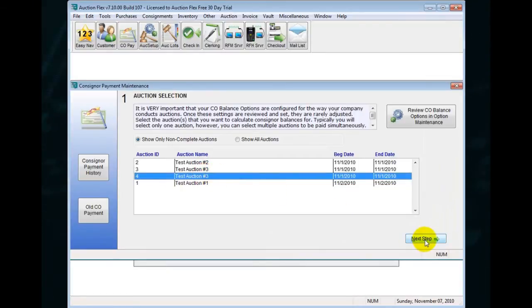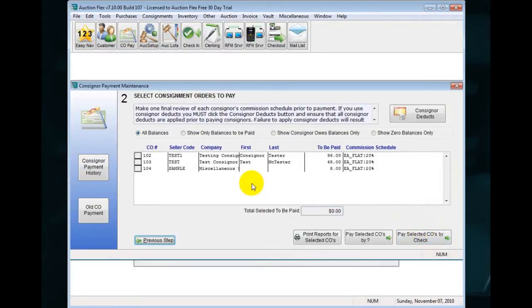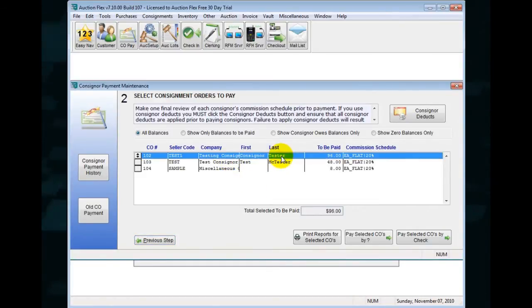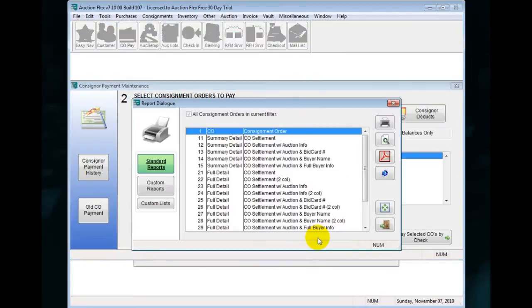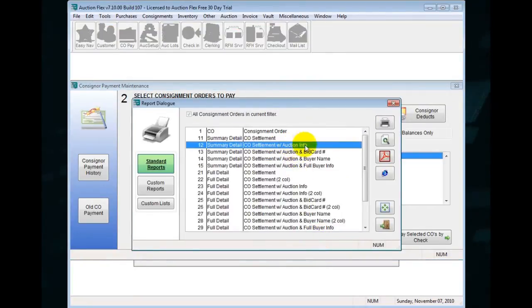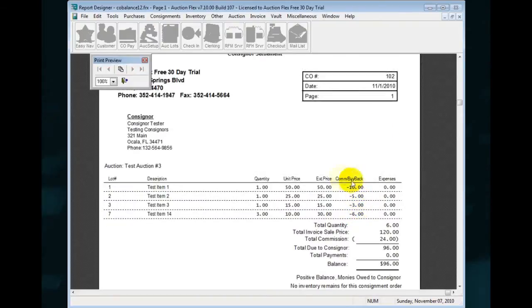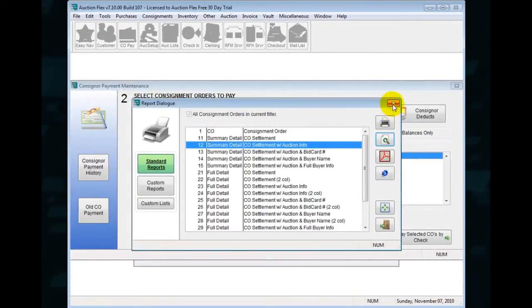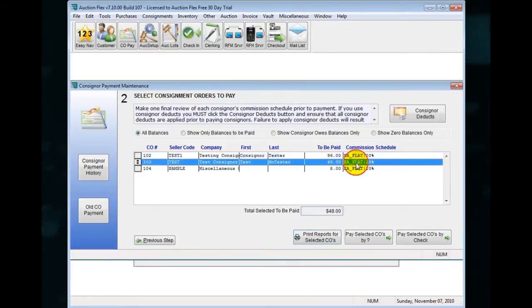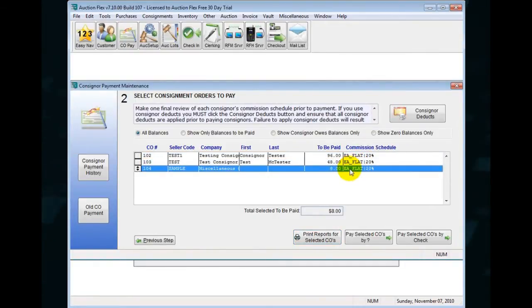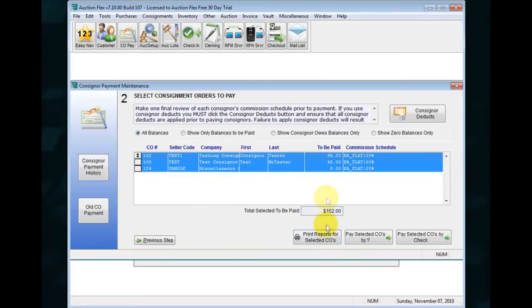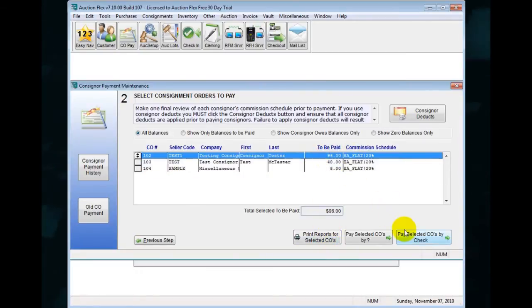Click Next Step. On Step 2, our consignment orders will be calculated. We've got 3 consignors for this auction. We can click and print pre-settlement reports. This will allow us to go over the expenses, commissions, and subtotals with the consignor before paying. We can print single reports, or using Shift or Control click, print multiple reports at the same time.